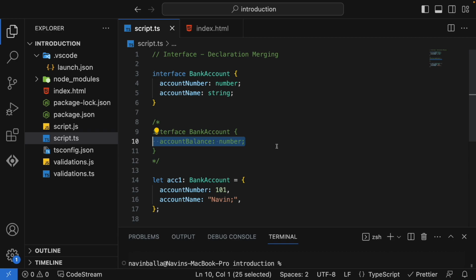So what will happen in this case? I'll take a pause for a minute so that you can think about it. What will happen? Will it give us an error that the interface name is a duplicate, or will it work? You can try it out. I'll take a pause for a minute so that you can do it. Let's try doing it together.